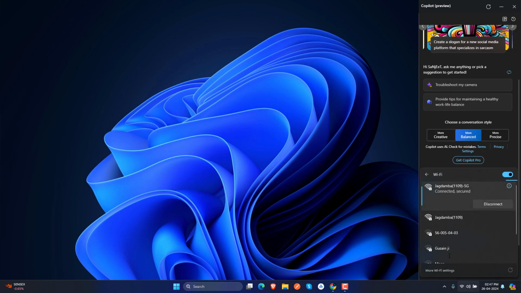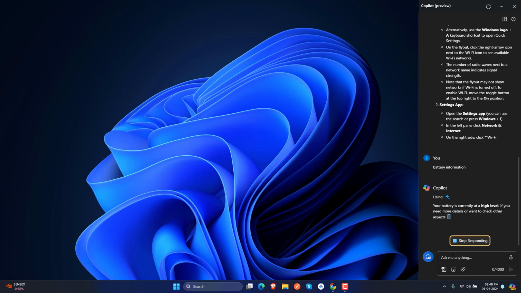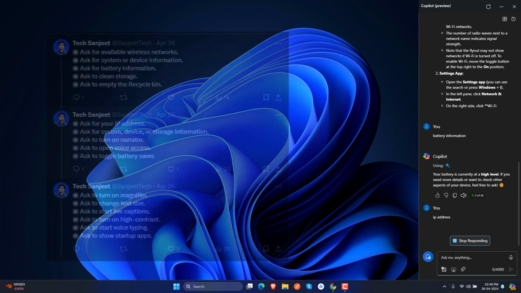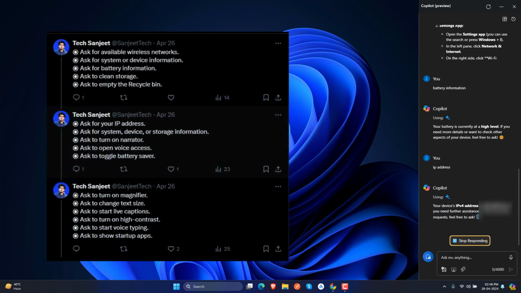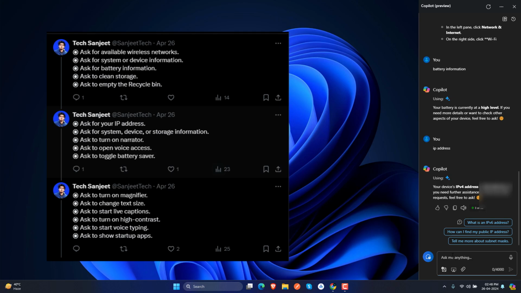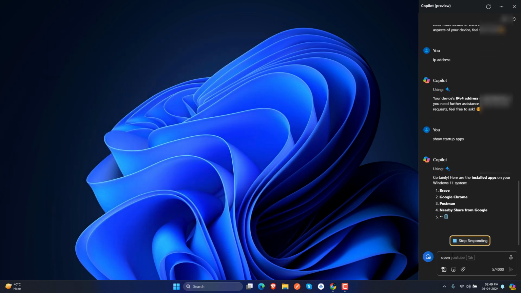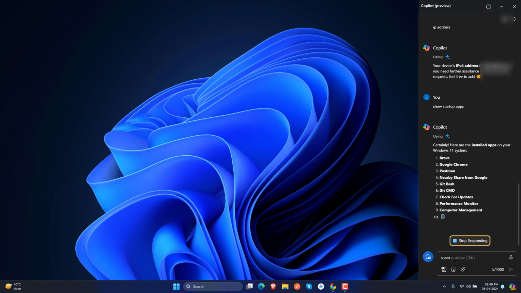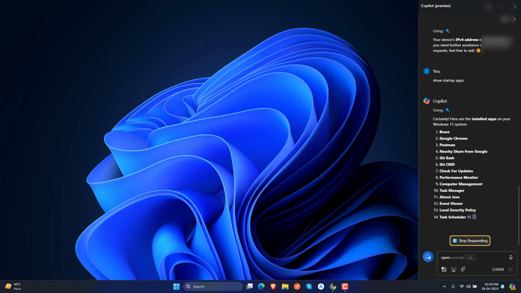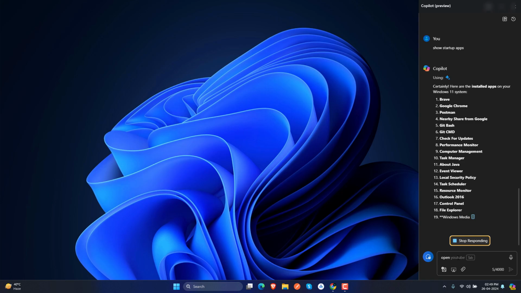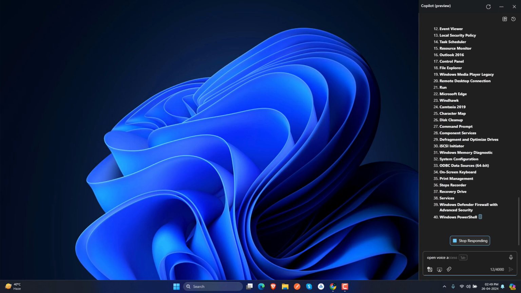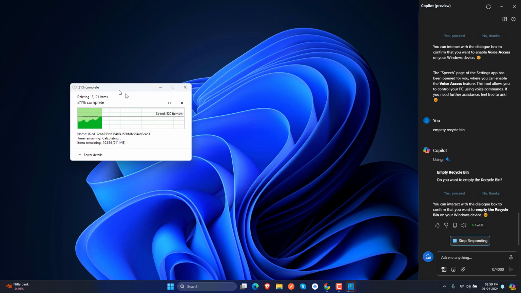You can ask for Wi-Fi networks. You can ask for battery information and many more commands. I will put them in the description. You can just go through it. I just asked it to show startup apps. It is going to show all the startup app lists. So you can copy paste wherever you want. You can create an Excel file of these lists. If I go and explain each and every command, this is going to be a longer video, so I'm going to cover that in another video. This can also clean your recycle bin.